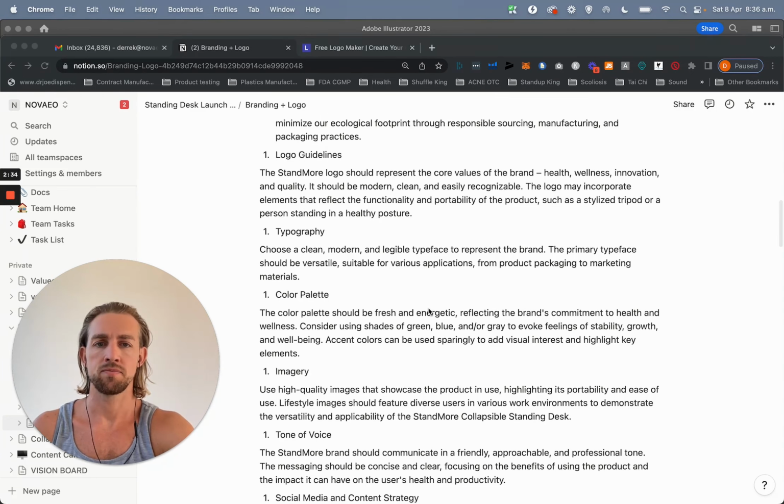So the color palette here, energetic, reflecting brand's commitment to health and wellness. Consider using shades of green, blue, and or gray to evoke feelings of stability, growth, and well-being. From my standpoint, I wasn't really stoked on the green or blue or really even having too much color. I do like the idea of gray, and so we're going to keep that in mind. And that kind of covered that.